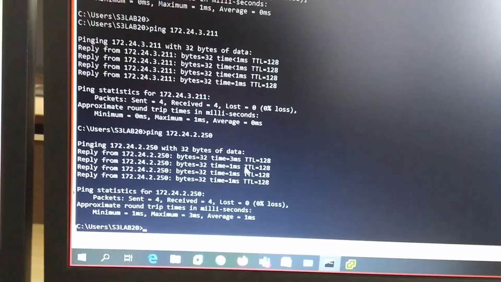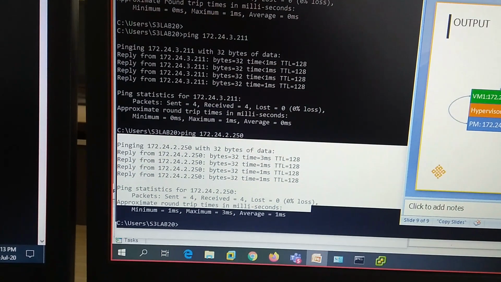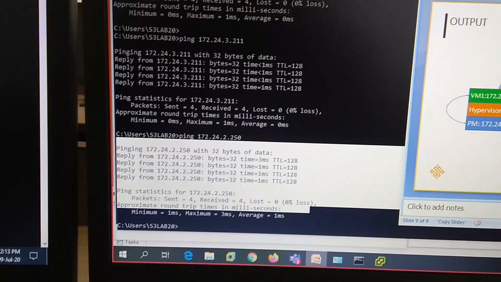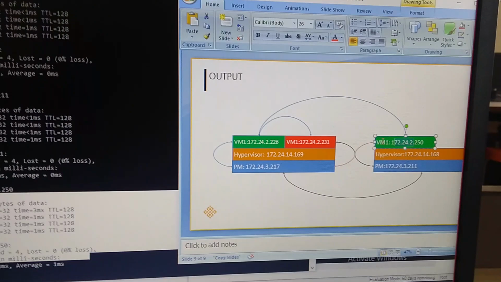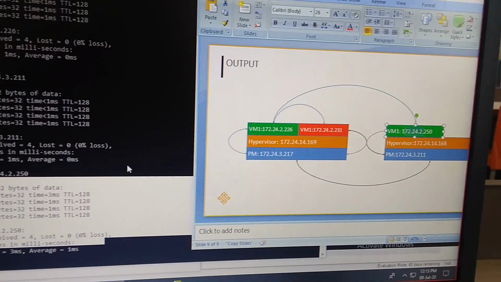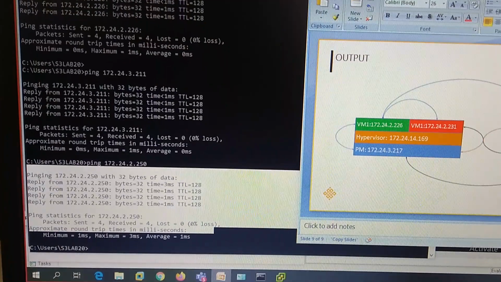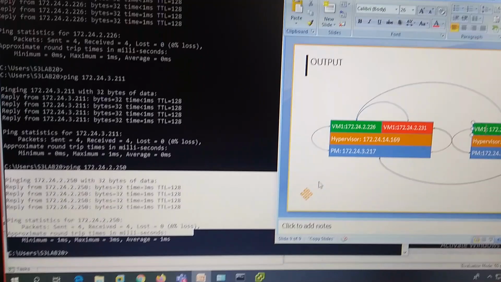So you are getting what? You got the success. It means to say that from your physical to the neighbor's virtual, it is happening successfully. Now what shall we do? Now we'll go to the neighbor's virtual. So from neighbor's virtual to my physical.